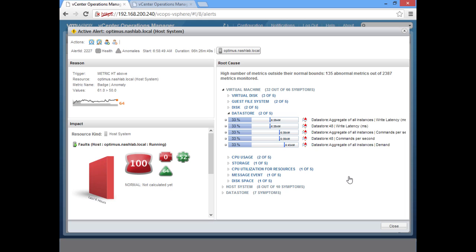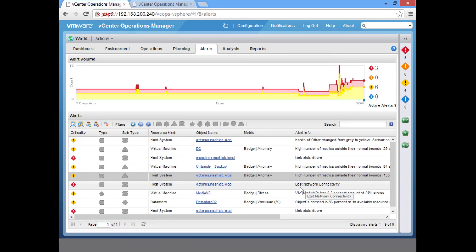When I started booting up VMs and things on it, it got kind of out of its norm, and it will readjust these, but I need to actually go look at the host and see if there's an issue. But point being, you can click on the alerts and pull back all sorts of information.